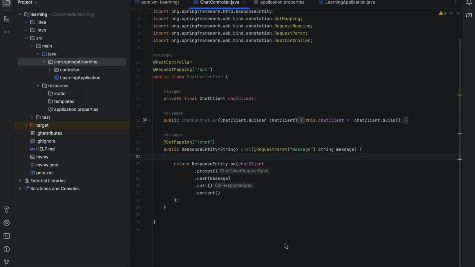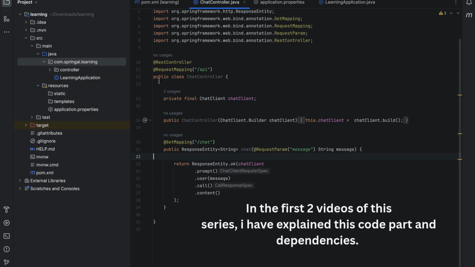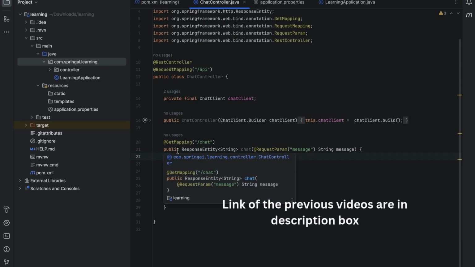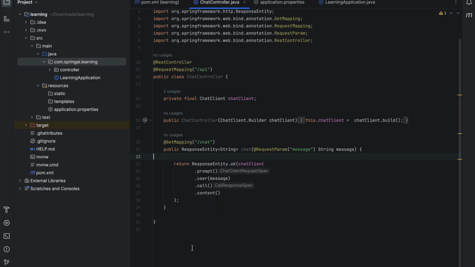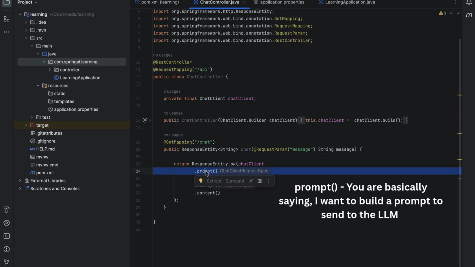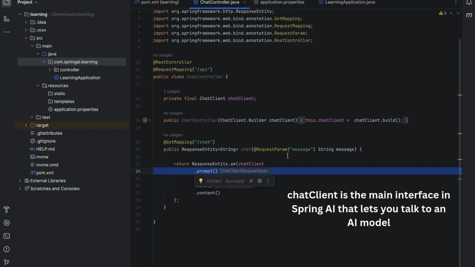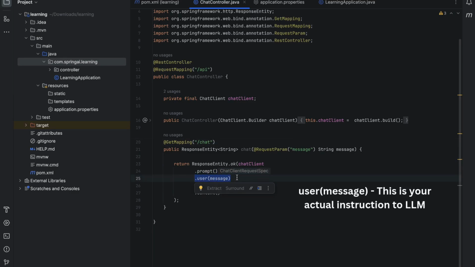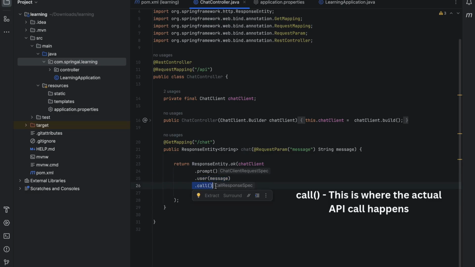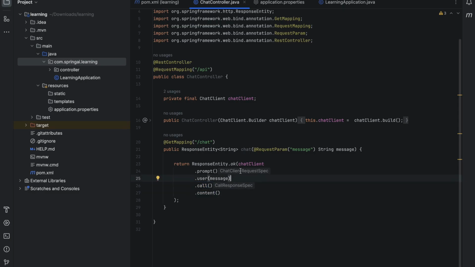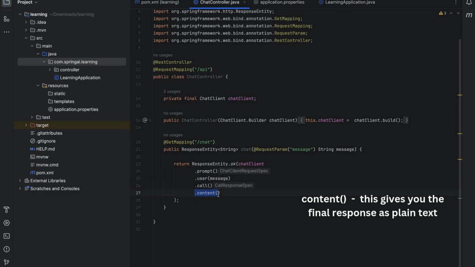Now let's discuss the code part. I have already explained the whole flow of Spring AI in detail in the previous video, so I'll keep this quick. Here we are creating a prompt using Chat Client, and what problem Chat Client is solving, I have already explained in the first two videos of this series. Then in the next step, we are taking the input and sending it to the LLM. And then this call method invokes the API call to the LLM behind the scenes, and then this content gives us the final response.